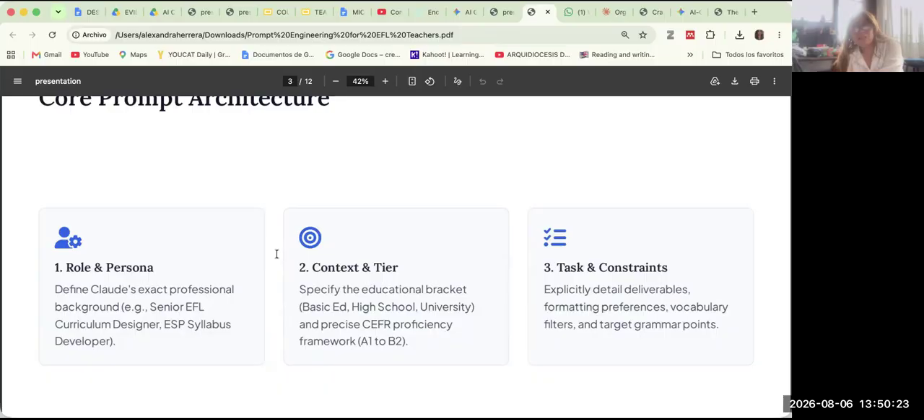The task and the constraints: explicitly detail deliverables, formatting preferences, vocabulary filters, and target grammar points. Why? Remember that we don't have a particular universal prompt for everything. We need to give detail according to the role, the context, the output, the activities, and the task. So remember, role plus persona, context or tier, task and constraints.